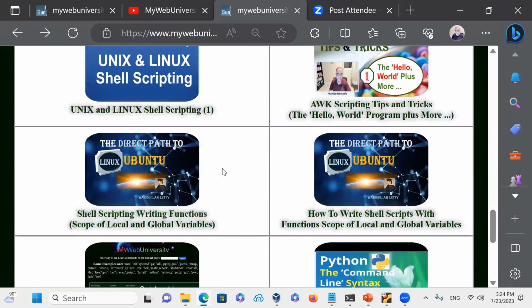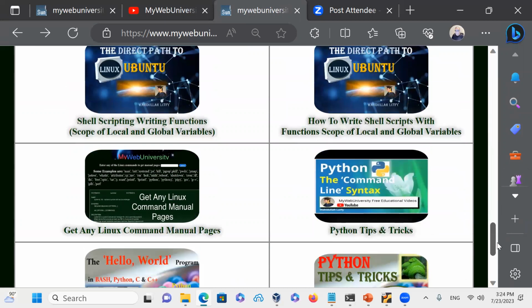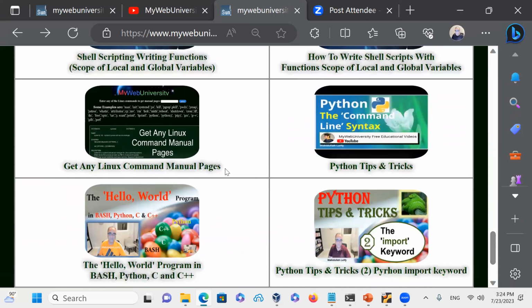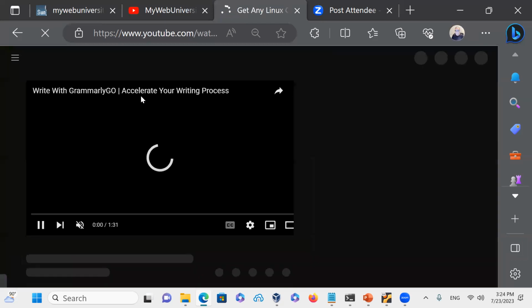This one is shell scripting, writing functions, and then writing shell script function scope of local and global variables, and then Python tips and tricks. And then here, this one is get any Linux command manual pages. This is also done for the manual pages that I just did. Hello World program in Bash and Python and C, and then Python tips and tricks. So for example, this get any Linux commands.